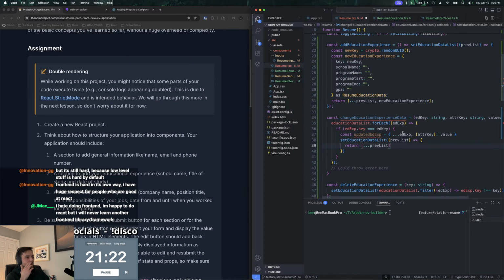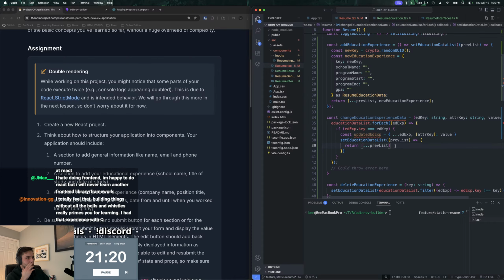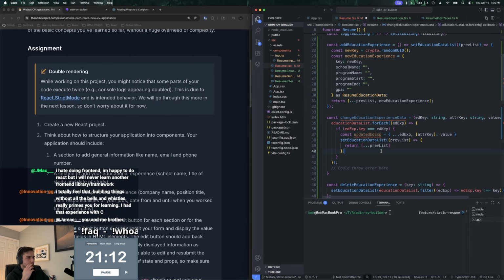Oh, but this might append it in the wrong spot. So I need to return the whole... Actually, I think I could just modify the individual... I think I could just index it or something. I could find the actual matching key or something like that. So I could do prevList, and then I could find the key, if it's an array, because I don't think I need to change the entire array, right?